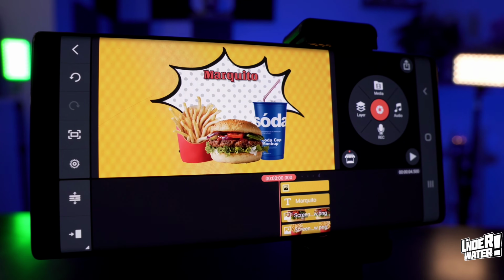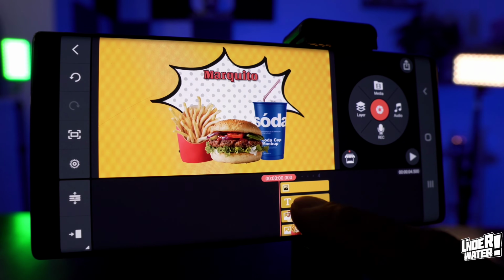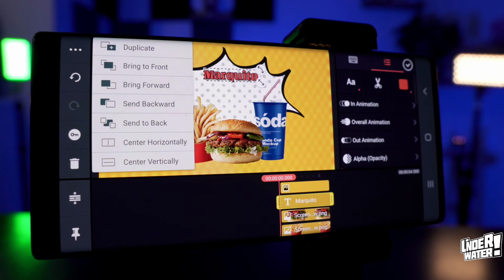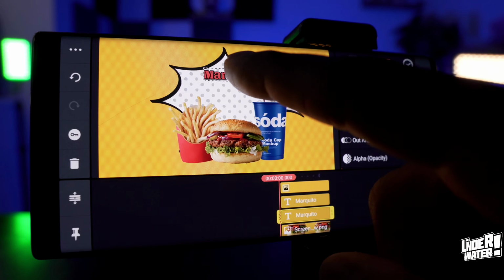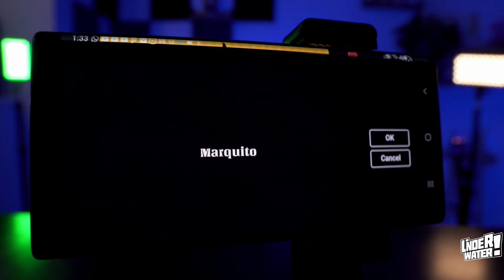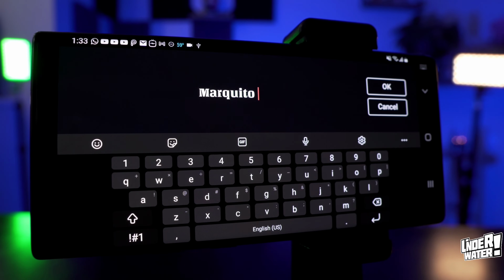So now that the first text is completed, all I am going to do is make a copy of that one by highlighting it, going to the 3 dots in the upper left corner, tap on duplicate, move it out of the way, go back to it and change it to the next part of the text that I'm going to be working with. And I'm going to do the same thing with the next one.